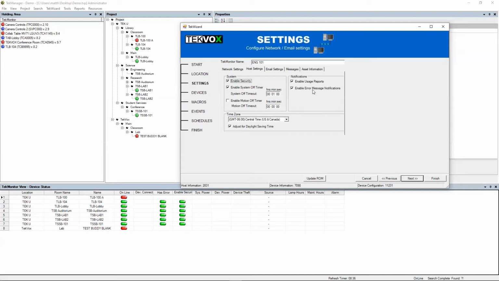Here, in notifications, you can enable or disable usage reports. These will be emailed to the normal email setup in email settings. And you can also enable or disable error message notifications. We advise you leave this on, but if you want to disable it, you can.